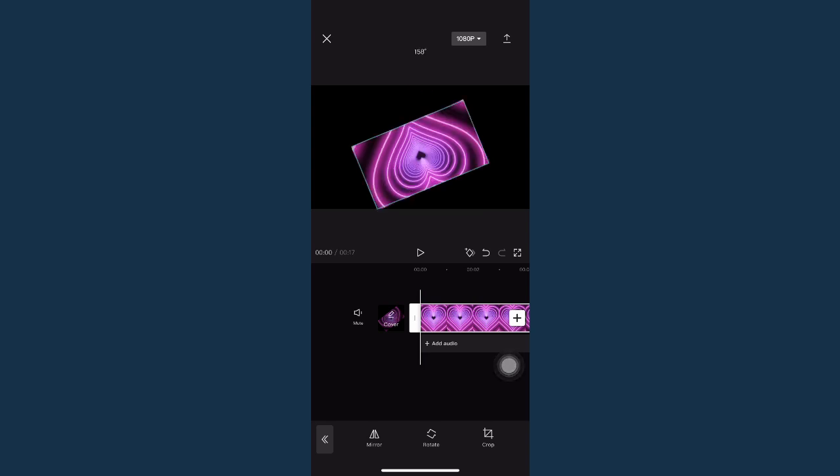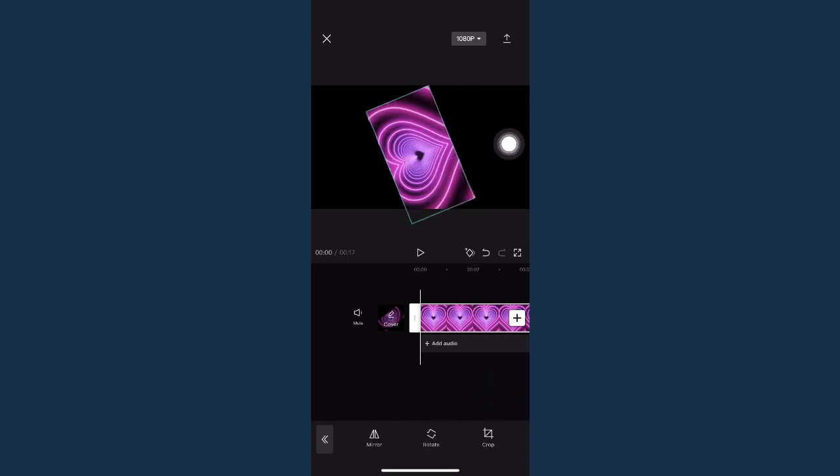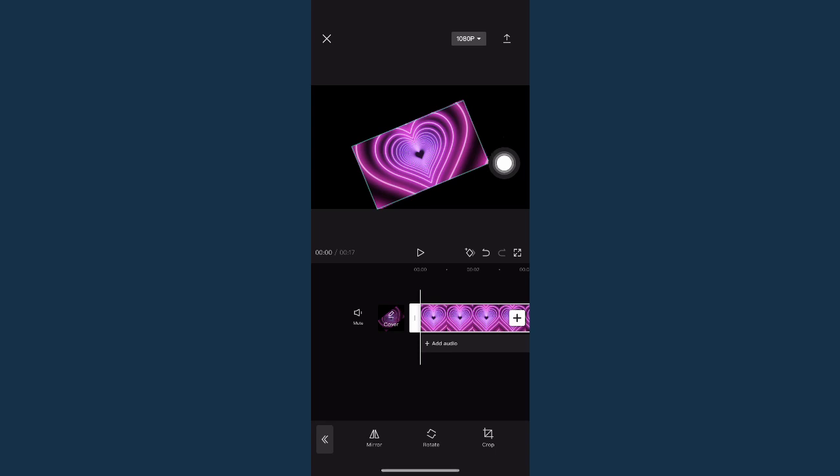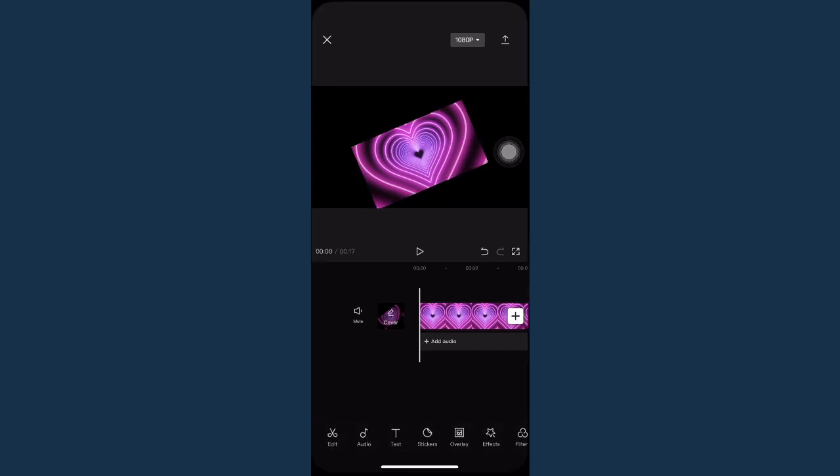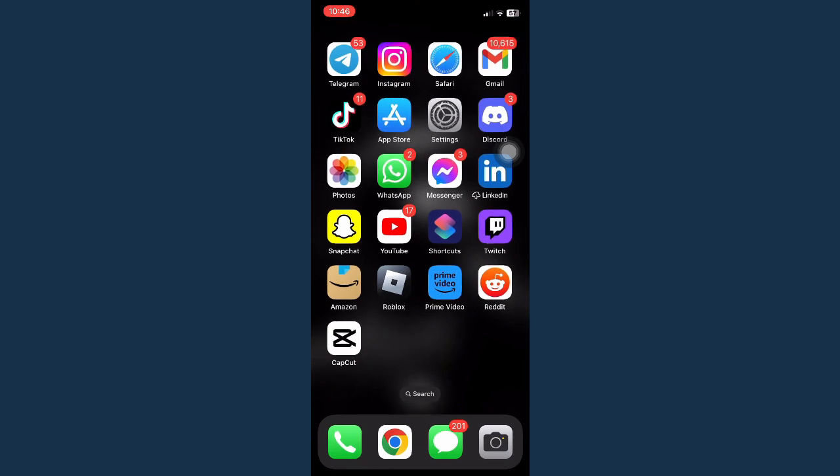So now, as you can see, if I rotate the video or click this one, there will be a number that will appear on top. So that will indicate the degree of how much you rotated your video. So that's it. That's how you can rotate a video in CapCut.